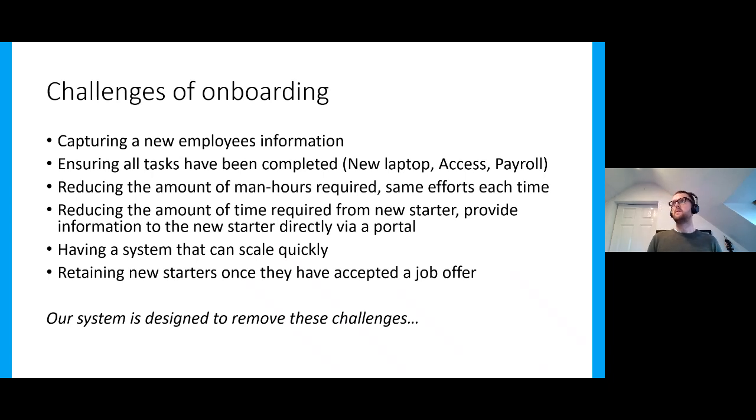Also having a system that can scale quickly. You might be a small organization at the moment, say 10, 20 people, but would your same onboarding process cope if you were to all of a sudden upscale and take on 100, 200 people within a short period of time? With this system, it is scalable. It's something that you will be able to grow with.